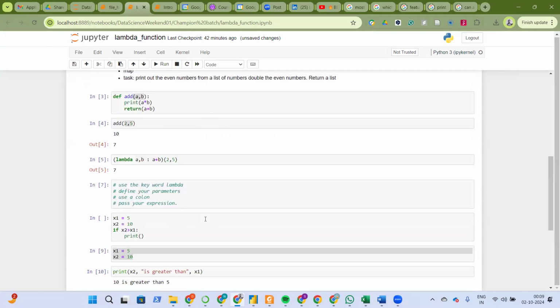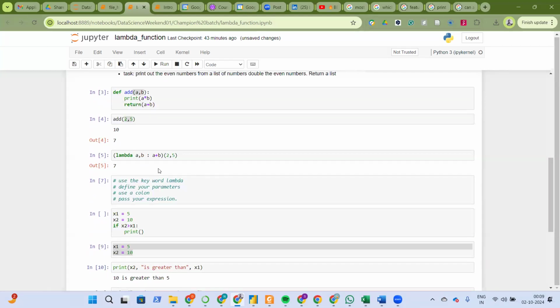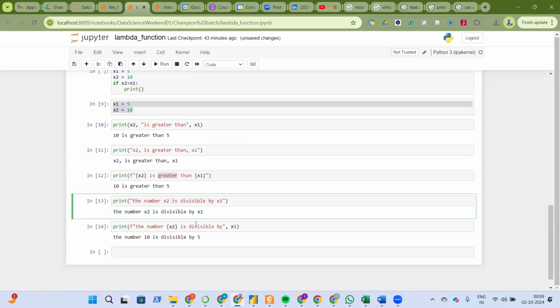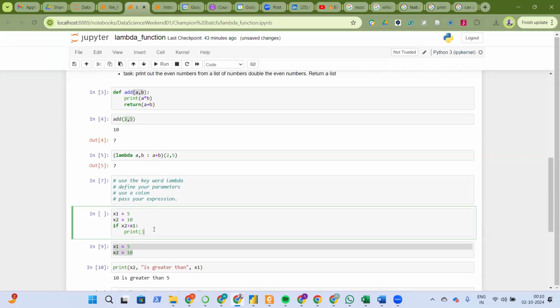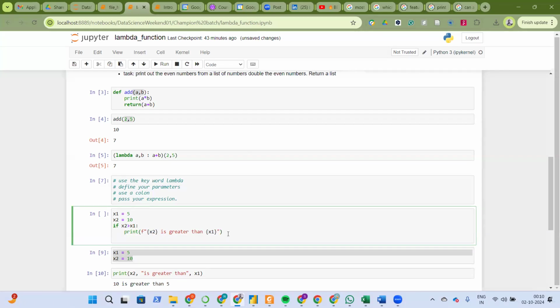Okay, now that I've explained formatted strings, let's come back. I wanted to print this, so I wanted to use a formatted string. So I'm saying if x2 is greater than x1, I print f"x2 is greater than x1", else, I'm going to say else, right?